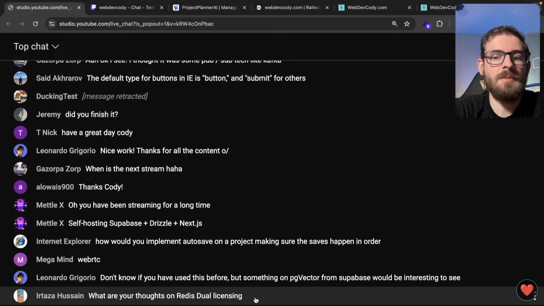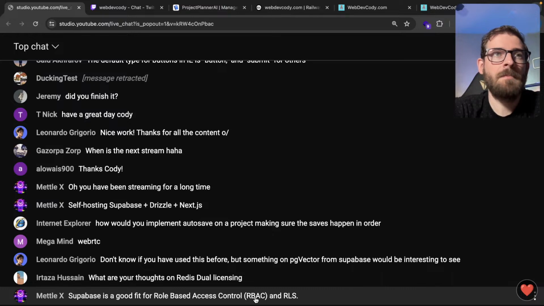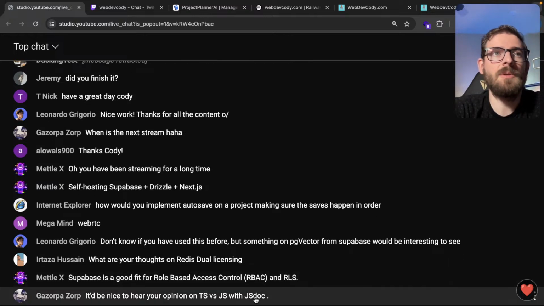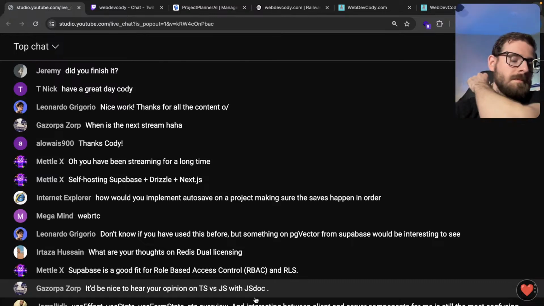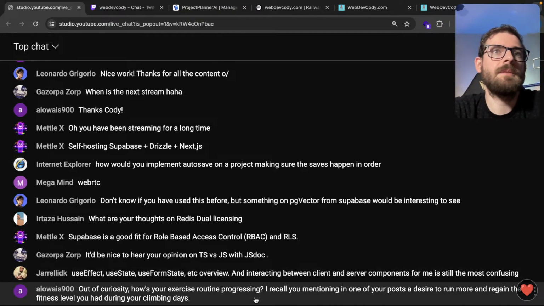EG vector from Supabase would be interesting to see. What are your thoughts on Redis dual licensing? Honestly, I don't know too much about the Redis license change. I don't think it's a big deal. If you're just using Redis like it was supposed to be used, where you need some type of efficient memory storage, like a memory cache, I don't think the license really applies to you. I think the license was applying to companies who are taking Redis, basically writing a thin wrapper layer on it and selling it, which, yeah, I think that's fine.